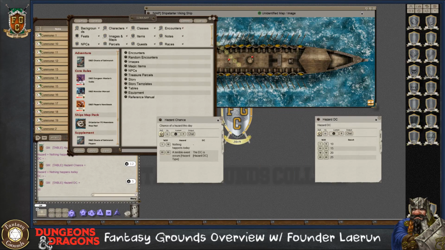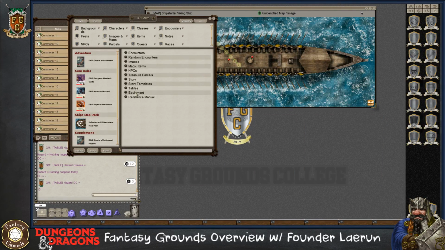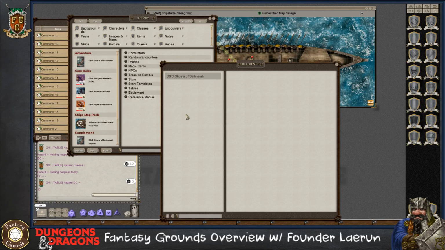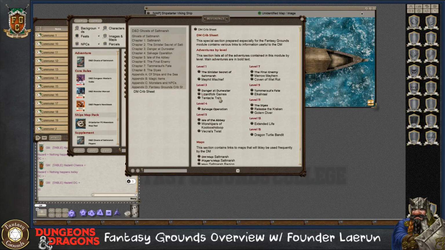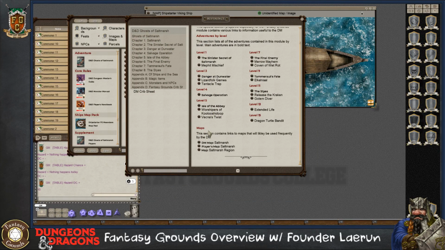So basically, these tables help you kind of spice up the adventure, and they also provide you with alternative rules and how to deal with it. So there's a Fantasy Grounds crib sheet for the DM. And what this does is it kind of breaks this down into sections.